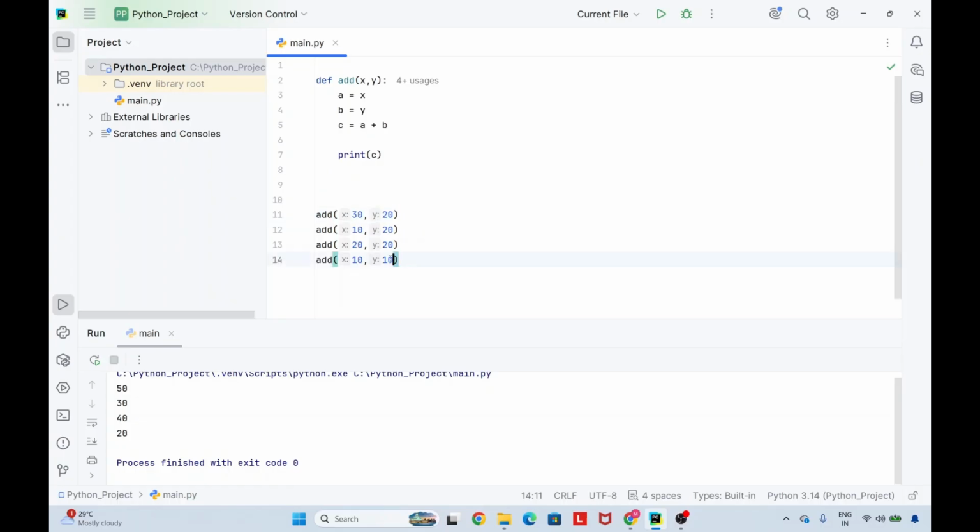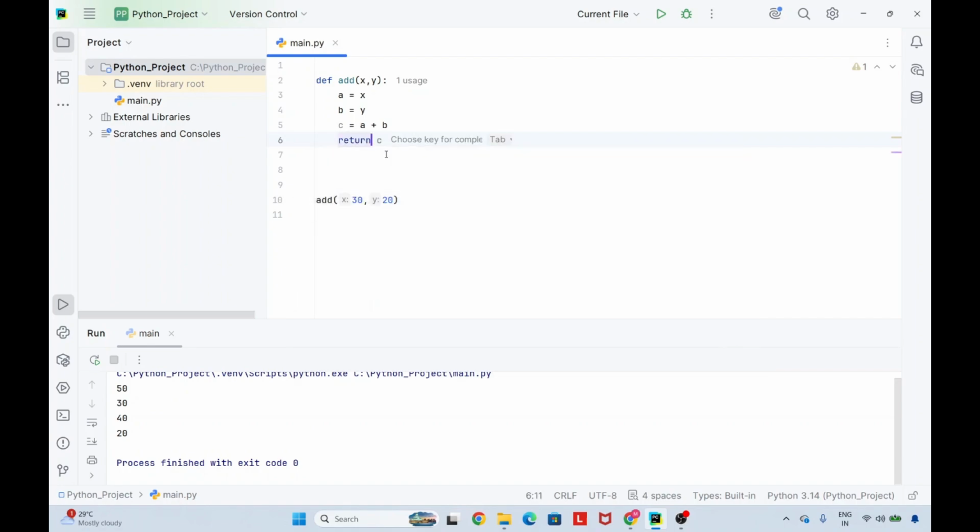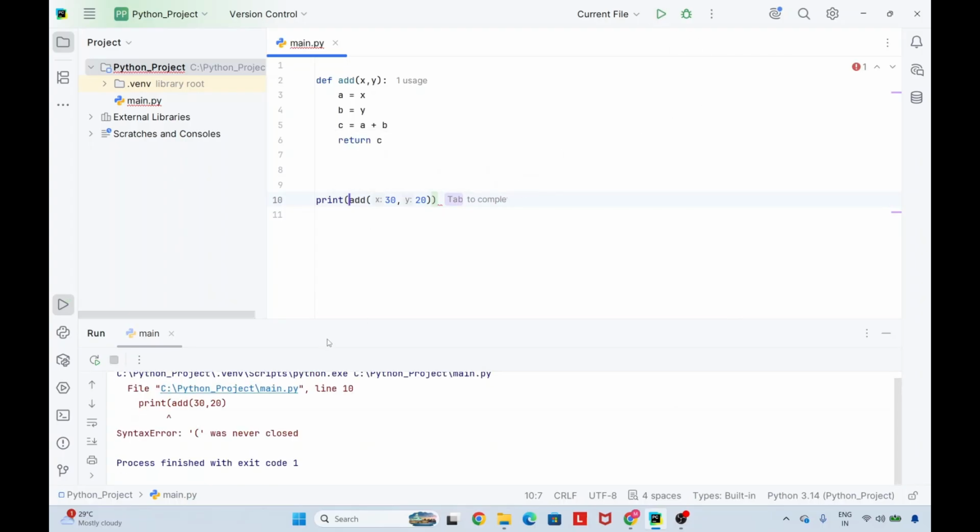But here again one more thing: suppose the user doesn't want to print here, the user wants the value here, or wants to do further operations on it. So how can we do it? Instead of printing here, we will return it. Return c. And here we will print it, if you want to print it, or store it, or perform some operation. That is also possible.